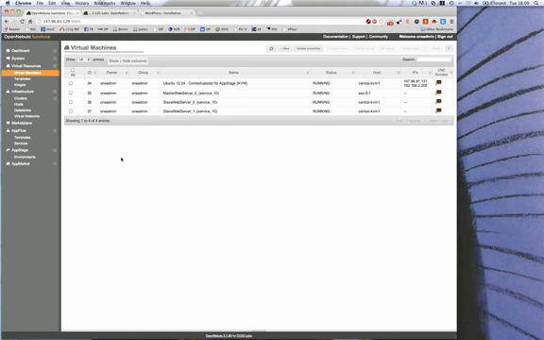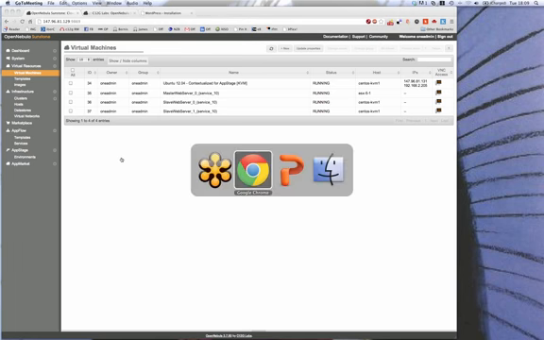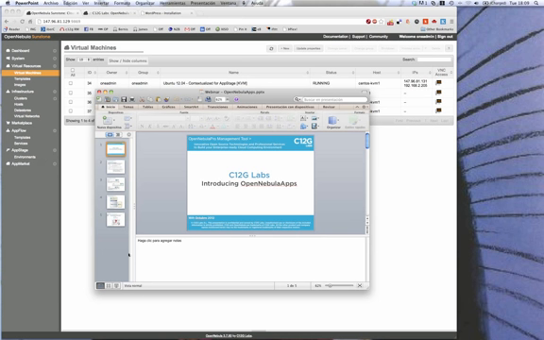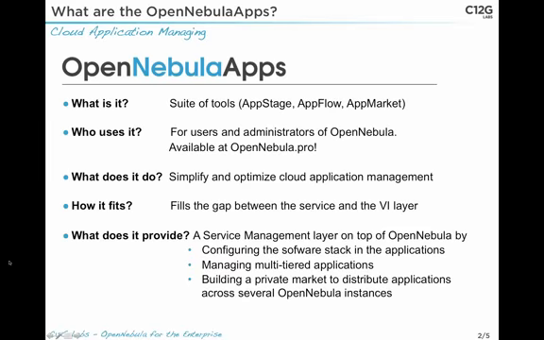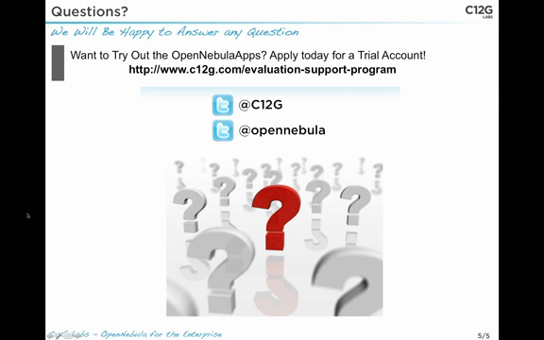Okay, so just to summarize, if you want to try this out, just remember that you have a trial account available to you if you want. It's for one month. It will give you access to the C12G support portal, and also it will give you access to the OpenNebula apps. You can download them, install them, and start creating services and environments, and also create your own market in a breeze.